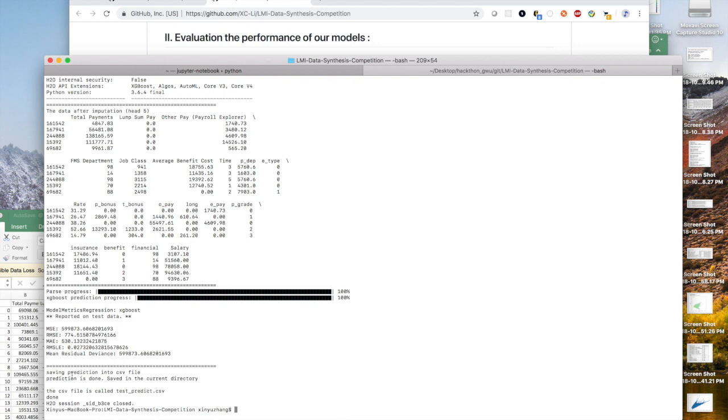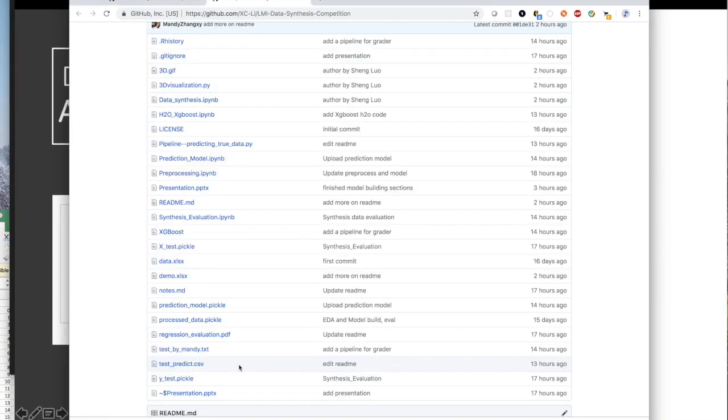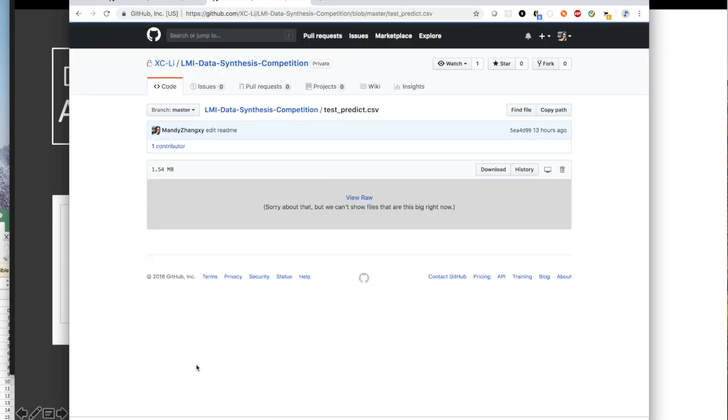And after that, it also does the prediction. It is saved in the test predict CSV. So you can find the test predict CSV here after your prediction.